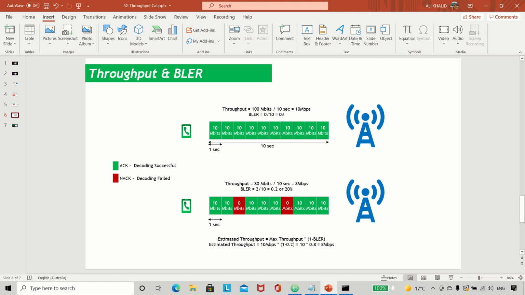So what happened here is the throughput will be 80 megabits because 2 of them are lost. So 8 subframes, 80 megabits. The time is still 10 seconds. So 80 megabits by 10 seconds is equal to 8 Mbps. And the BLER is, out of 10, 2 blocks were not acknowledged or not successfully decoded. So BLER is 2 out of 10, which is equal to 0.2 or 20%.